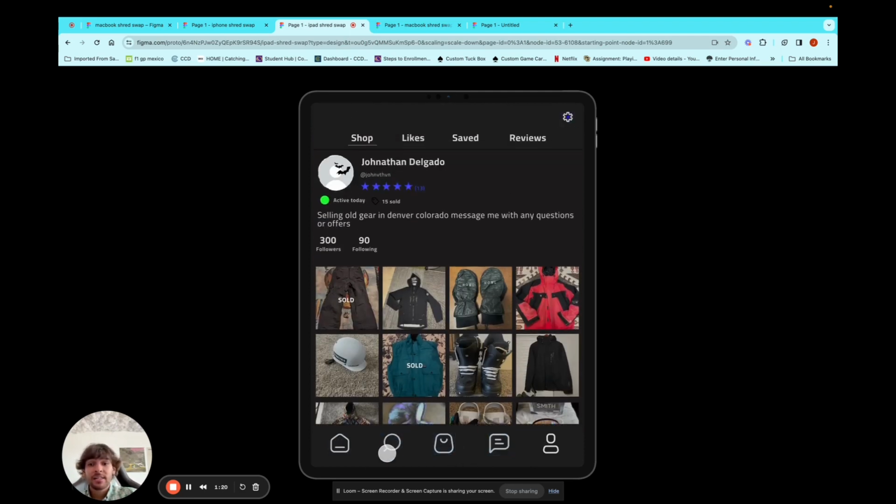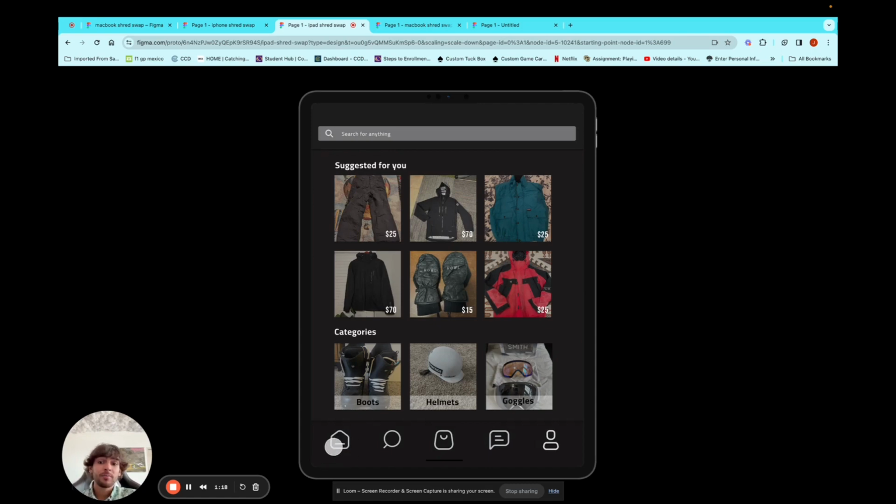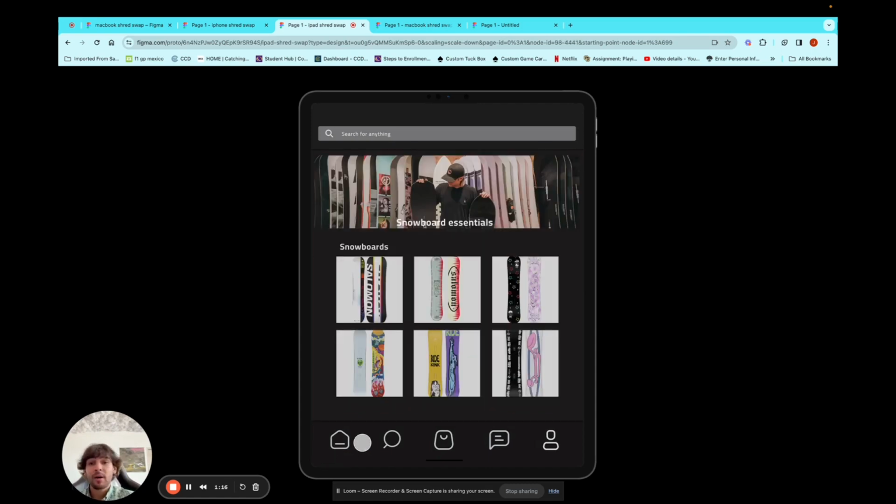Like I said, it's very similar to my mobile version, just because I believe that a tablet is just an increased size of a mobile device. So yeah, let's go ahead and hop into my desktop version.